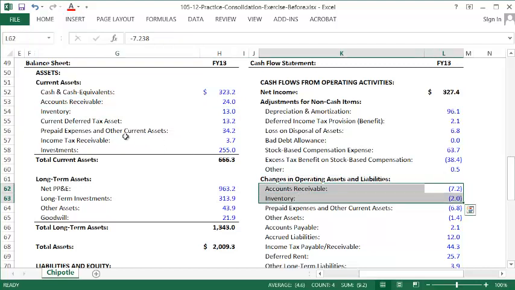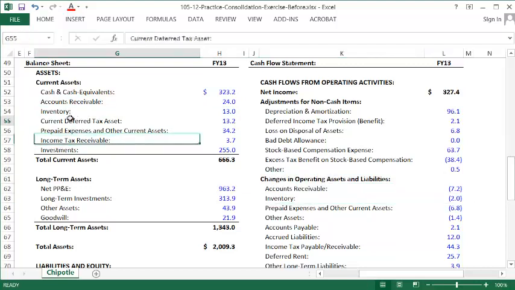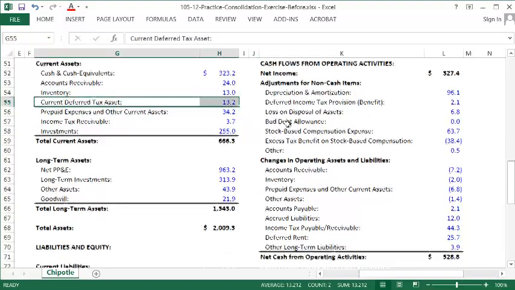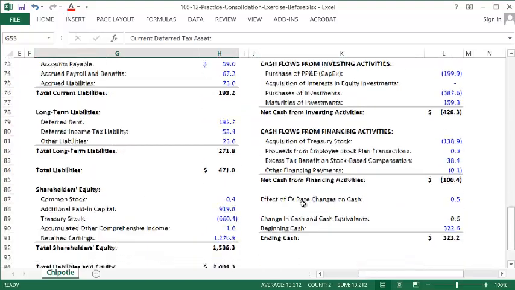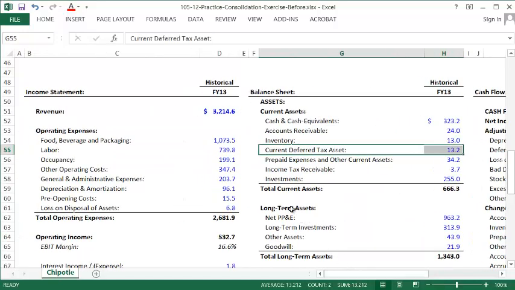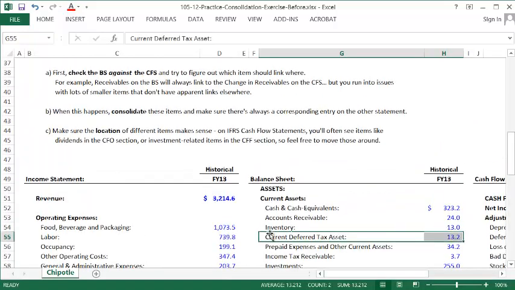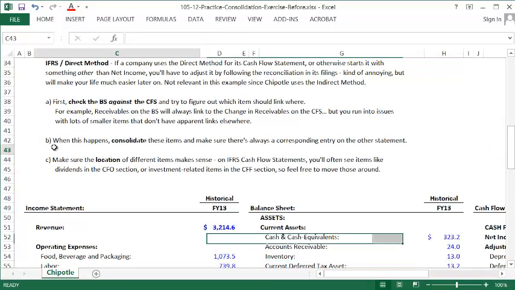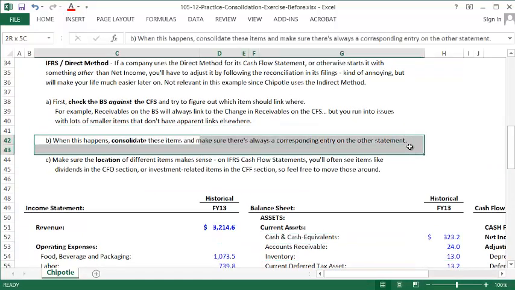We're done. On the other hand, if we find something like the current deferred tax asset, this has no clear item to link to on the cash flow statement, so it's telling us that we probably have to consolidate this with something else or add a line item on the cash flow statement for this current deferred tax asset. So I'm bringing this up because, again, you want to complete this exercise before you start projecting anything, or your life is going to be much more difficult. As I said here, when you find items that don't match up, you have to either consolidate them or possibly add a corresponding line item on the other statement.